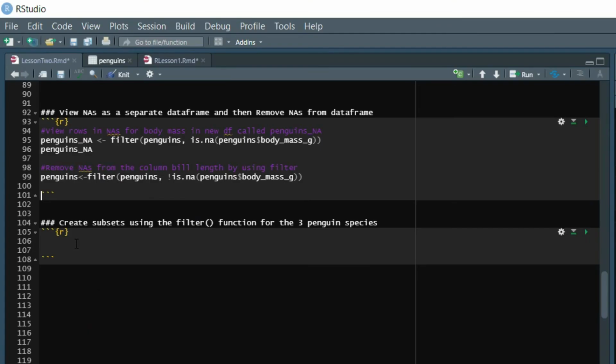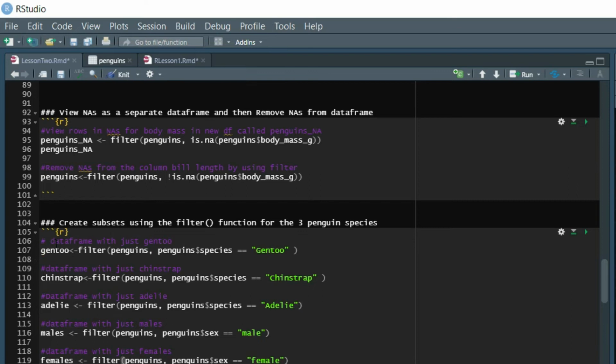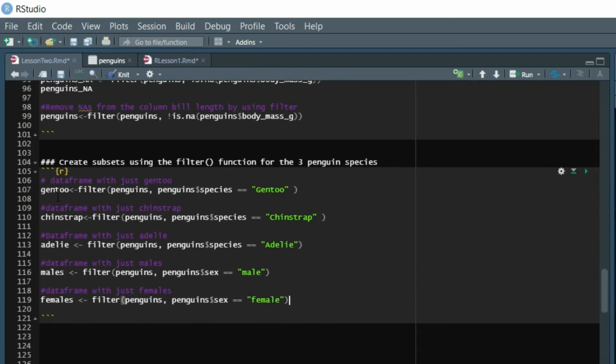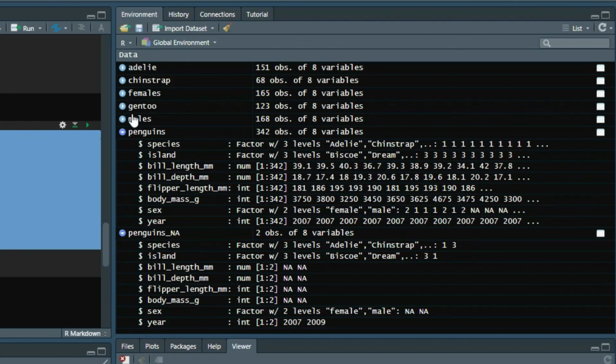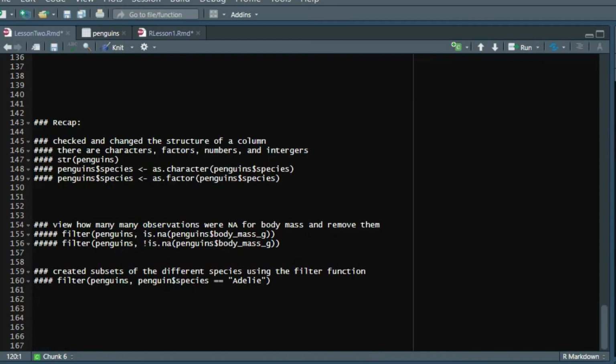So next we are going to create some subsets using the filter function for the 3 penguin species. And our subset is a group from the whole. So what we did is created 3 new data frames, Gentoo, Chinstrap, and Adelie, and we filtered them using the penguins data frame, in which we're saying that the species column of the penguins data frame equals Gentoo or equals Chinstrap or equals Adelie. And now we can see them right there.